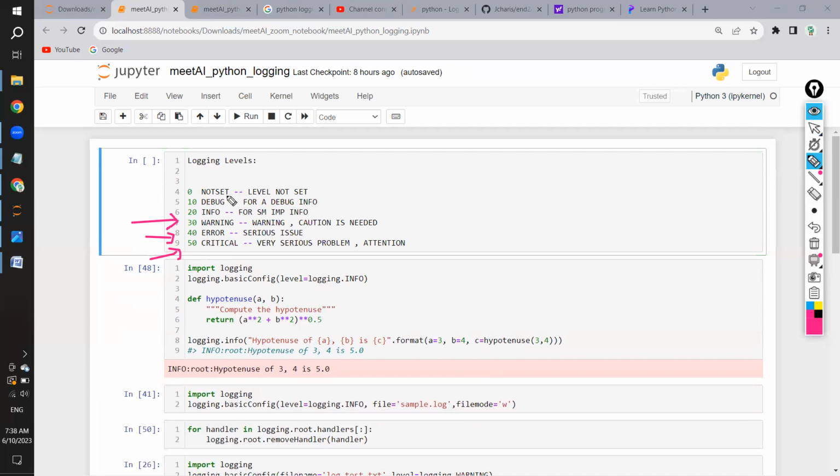It will not consider info, debug or not set. Not set just indicates that you did not set any level. But if you are setting it to debug, it will consider all, because greater than 10 will be all: 10, 20, 30, 40, 50. If you're setting it to error, it will consider only error and critical, and it will ignore warning, info, debug.